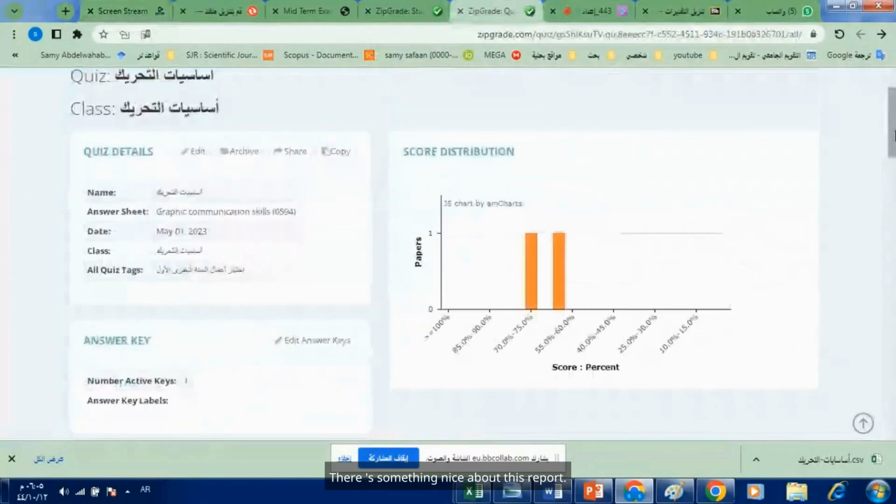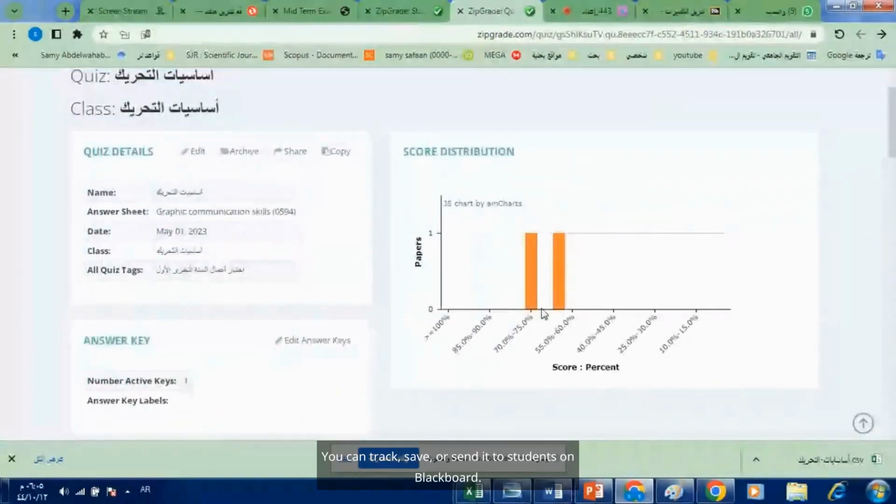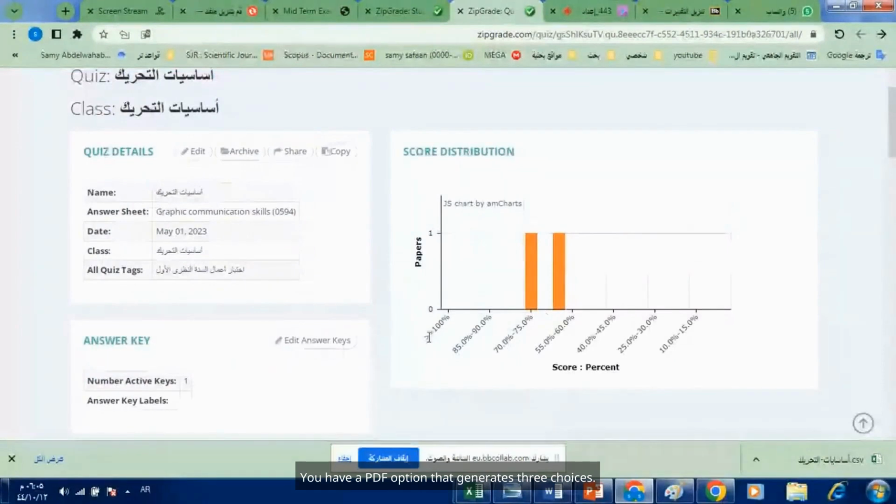Now, there's something else beautiful. Listen up. There's something nice about this report. You can track, save, or send it to students on Blackboard. Focus with me. You have a PDF option that generates 3 choices. The largest makes 100%. There is not a single student.